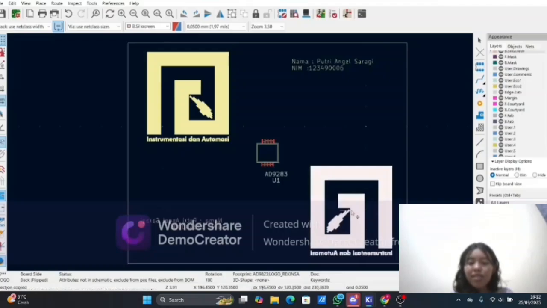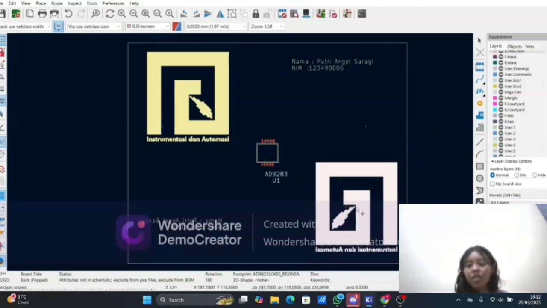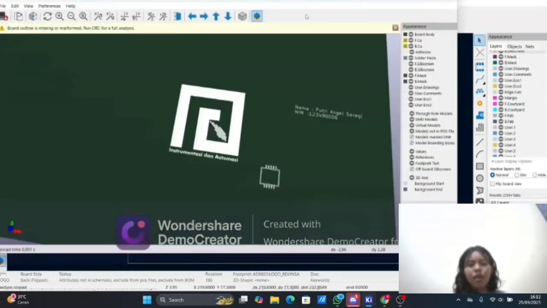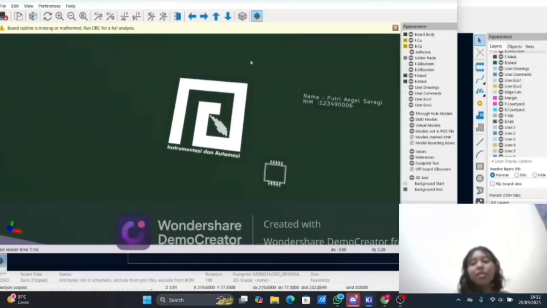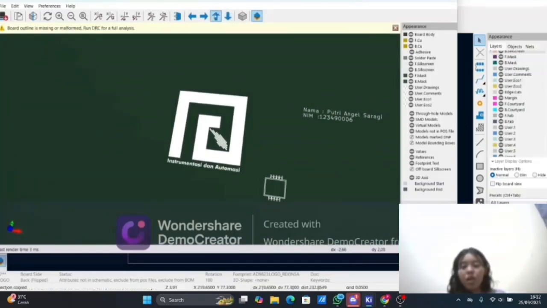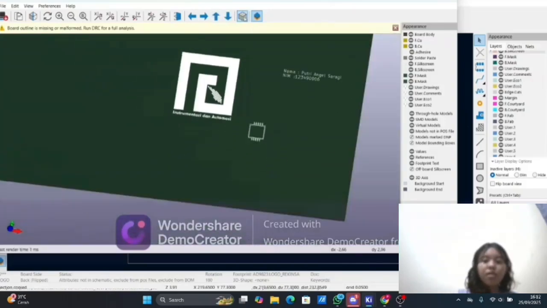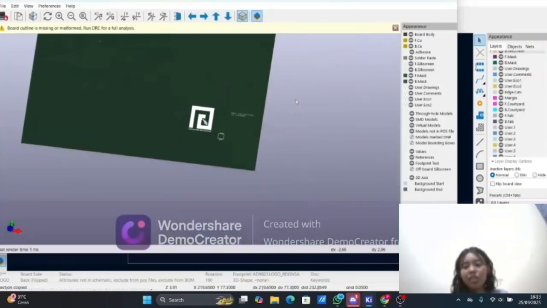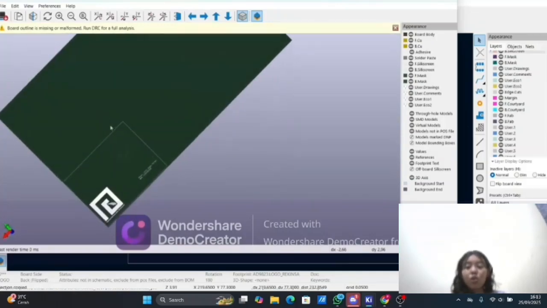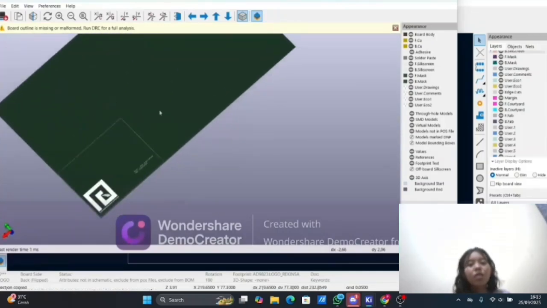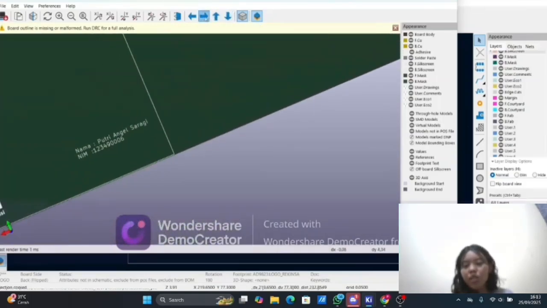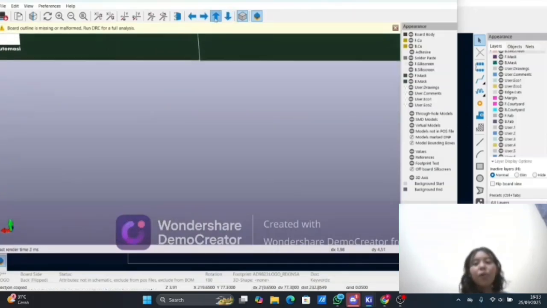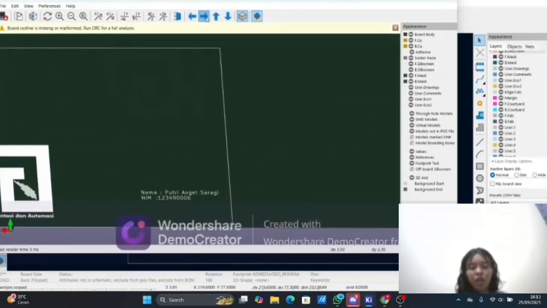If it contains text, make sure to check its orientation in the properties and adjust the mirror option if necessary. And finally, review your work in the 3D viewer to confirm the logo appears correctly and save your design. When you generate the Gerber files, the mirror logo will be included on the chosen layer, whether it is silkscreen, copper, or another layer you select.